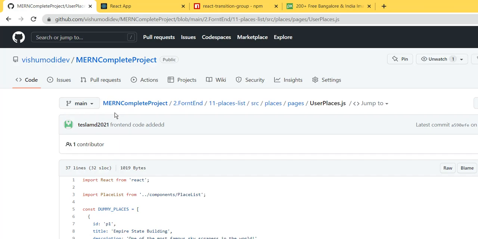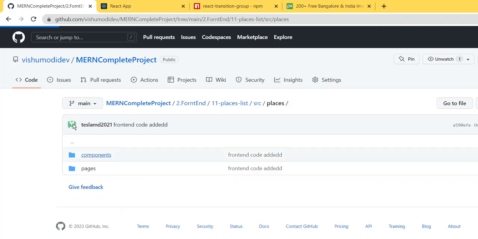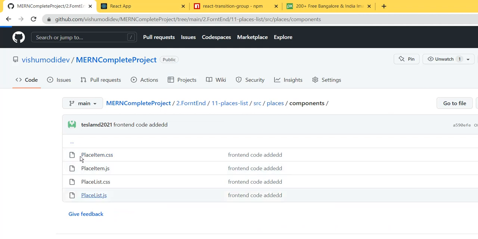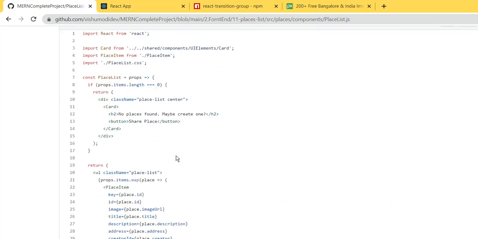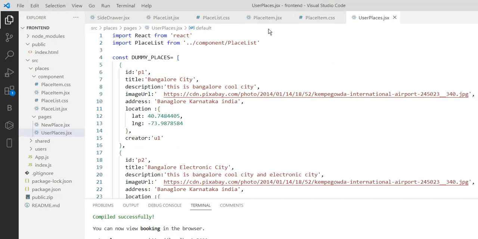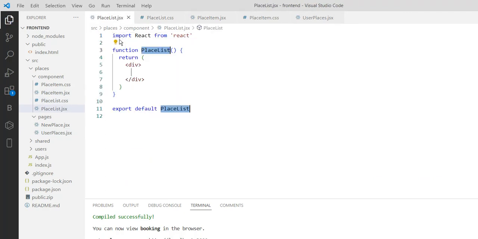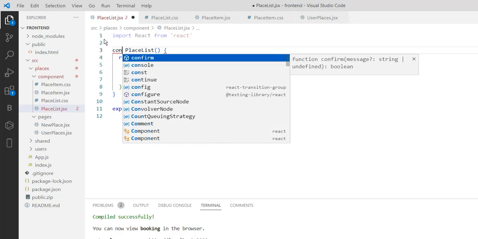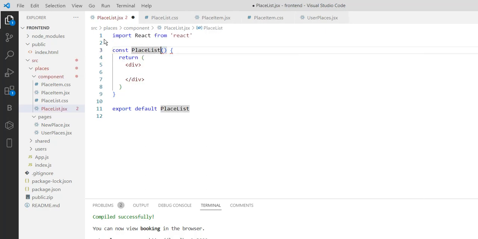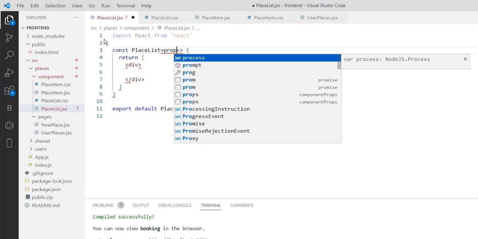So now I am going with the places for the component. So from the grandparent to the children. Okay. Again I am getting it as props here. So just I will close this one. Okay, place list, React function component export. Enter. So here just I will use the constant place list equals to. So here I will make it as props.